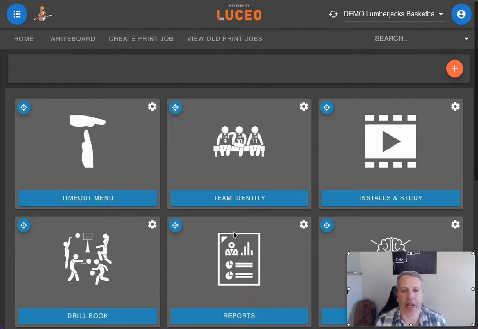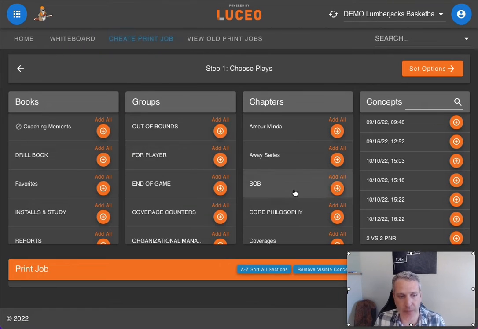Sometimes you'll want to create a PDF of your playbook. You can do this using Luceo.app on any web browser. Once you're logged in, you'll see up at the top you have a link for Create Print Job and View Your Old Print Jobs. We're going to go to Create Print Job right now.